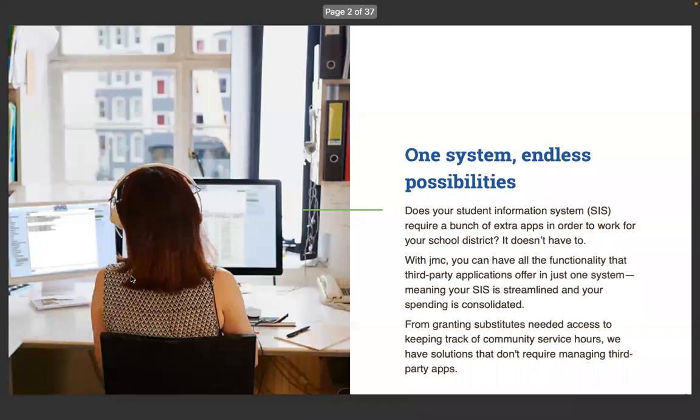So here we go. Does your student information system, which we call an SIS, require a bunch of extra apps in order to work for your school district? It doesn't have to. With JMC, you can have all the functionality that third-party applications offer in just one system, meaning your SIS is streamlined and your spending is consolidated. From granting substitutes needed access to keeping track of community service hours, we have solutions that don't require third-party apps.